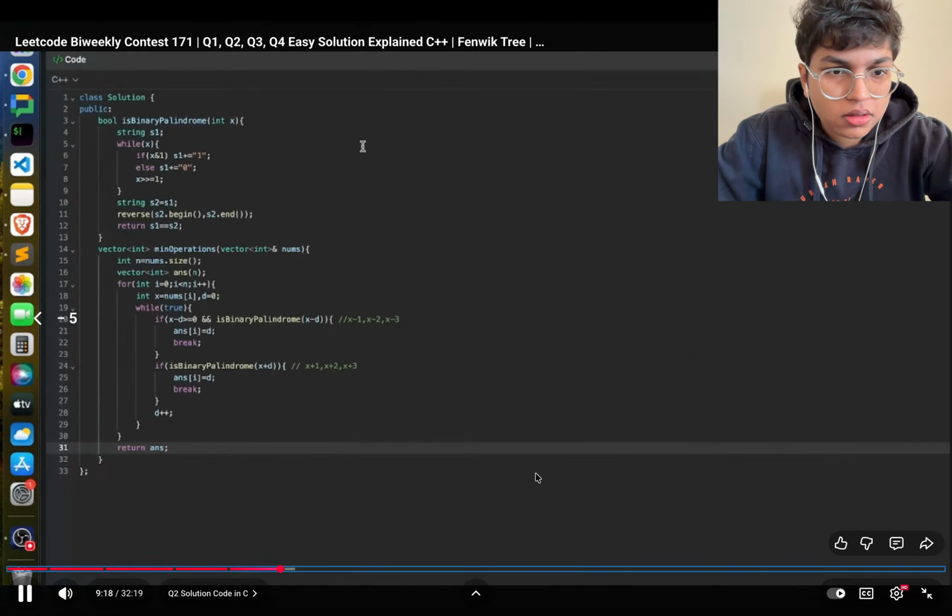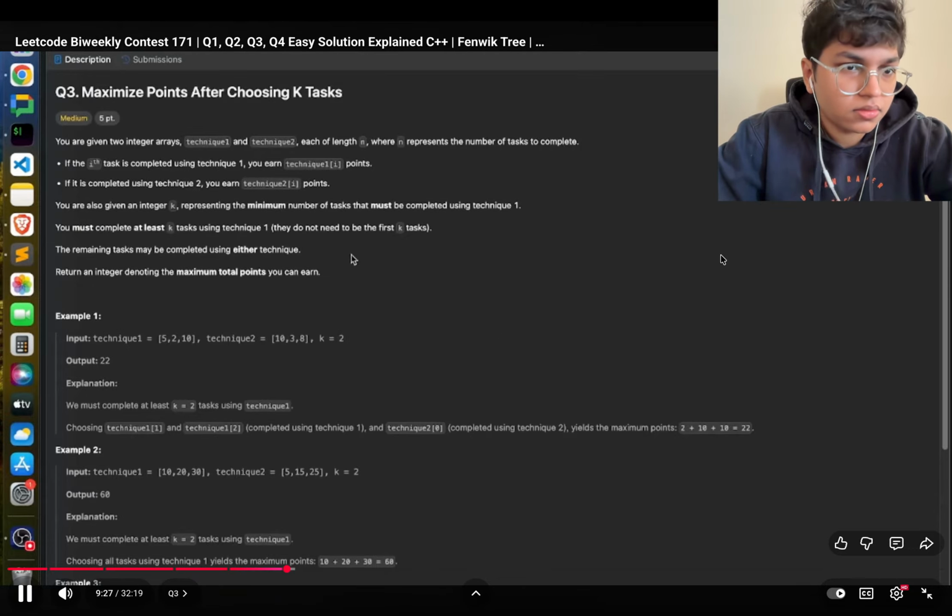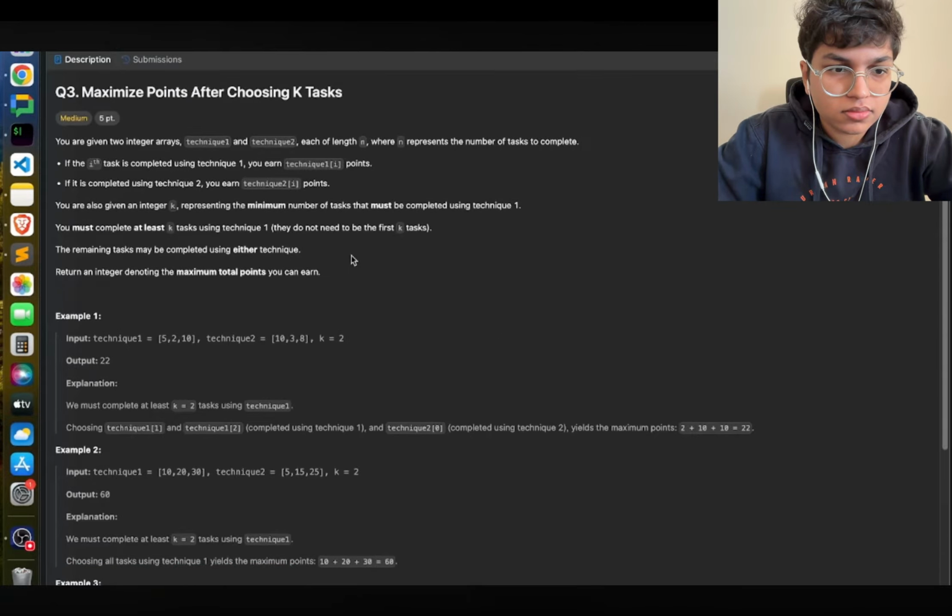Third problem, actually this problem is pretty easy. I found this third problem much easier than the first and second. Even you would think the same by looking at the problem. So here it says you are given two integer arrays, technique 1 and technique 2, each of length n, where n represents the number of tasks to complete, right?